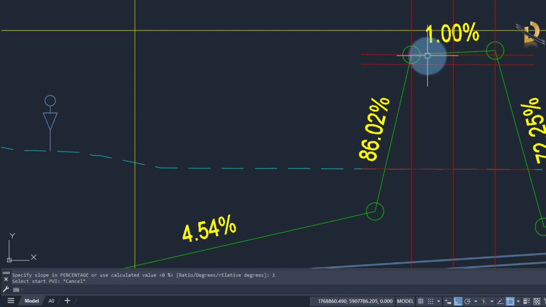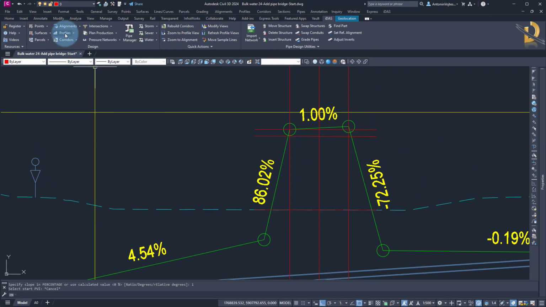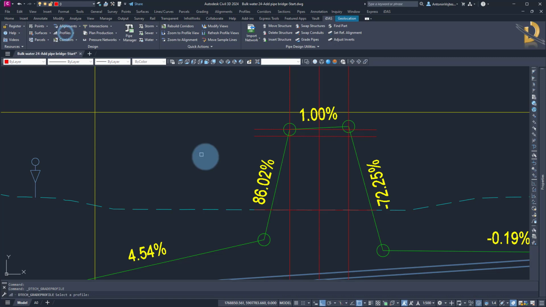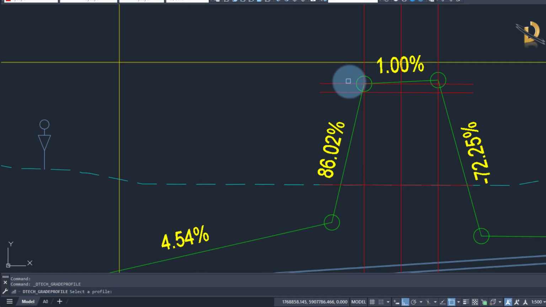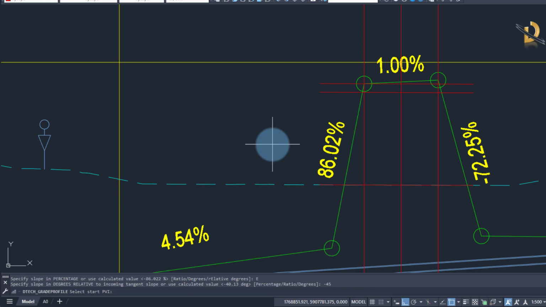Then I want to go 45 degrees down. Let me use the same command. It just remembers the last command, so I don't need to go and click Grade Profile again. I can directly click there. Then I select the profile or vertical alignment. I specify the first PVI and end PVI. Then I want to use the option relative degrees. And I want to use a value of -45, enter.